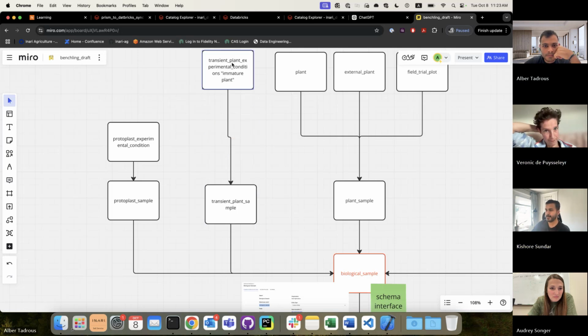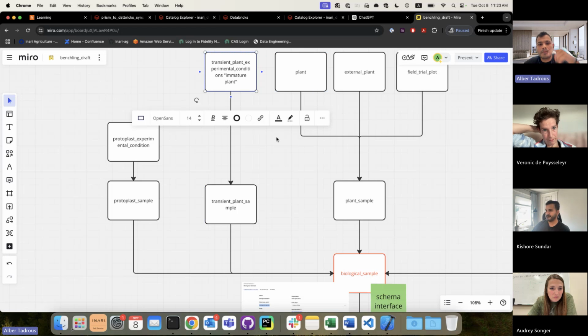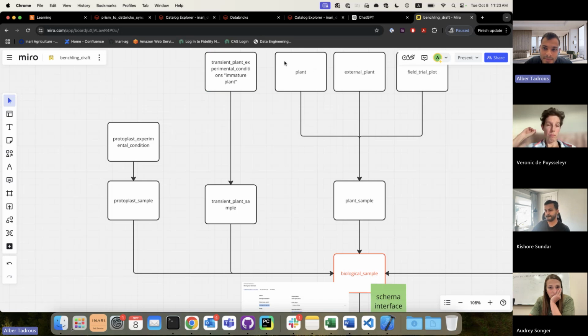Okay. So we decided we are going to include all of these three entities in MRD as a plant table, like this: transient plant and external plant. We'll add a new table for the plots. Okay, let's go forward with this.